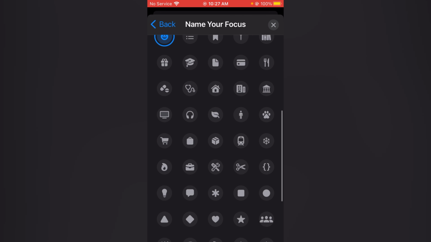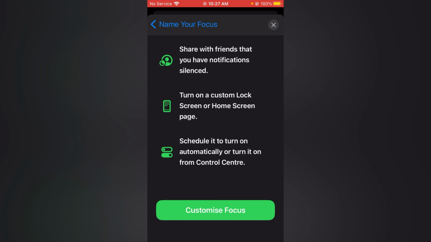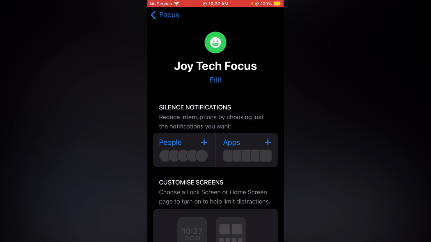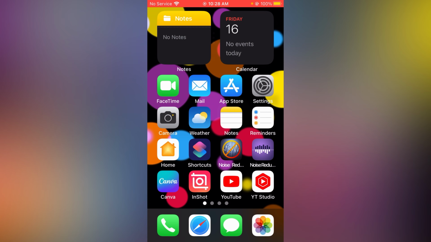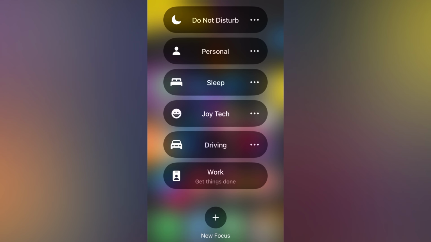Now scroll up. Now tap on Next. Now customize focus. That's it. Now go back. Now tap on focus mode. Now select the JoyTech.